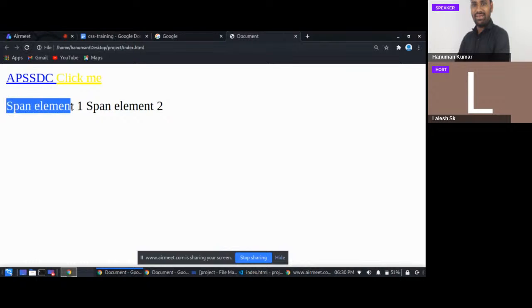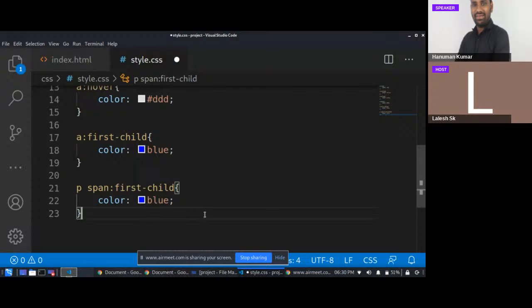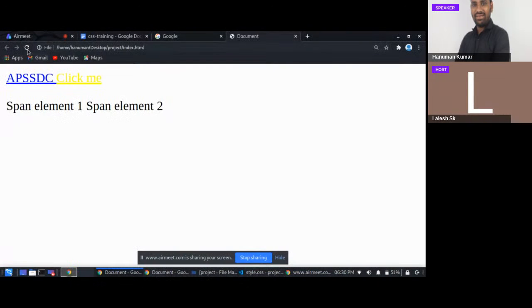Now we are not able to see that span element 1 and span element 2 are in the same color. So let me save these styles and refresh the page once again. Yes, now we are able to see that color here. The span element is in blue color. So we are applying styles by using the child combinator as well as the pseudo selector combination.